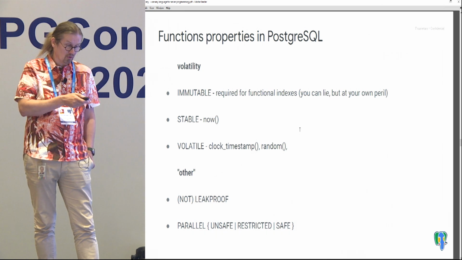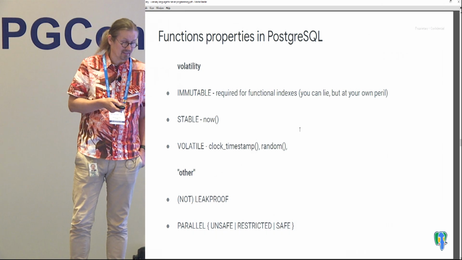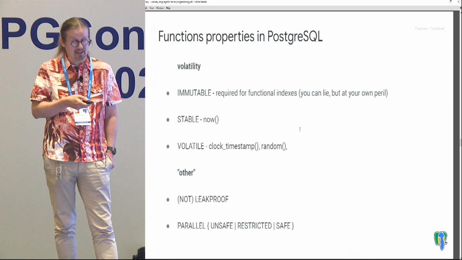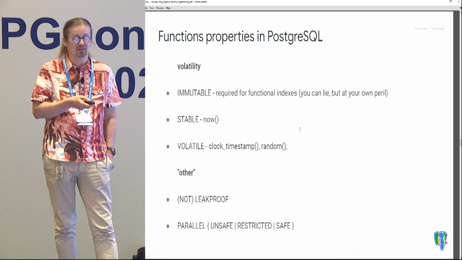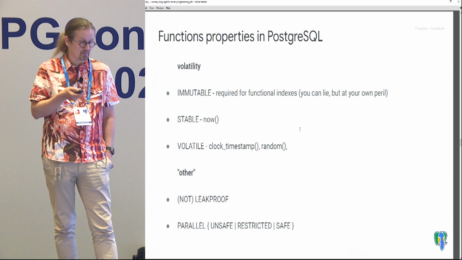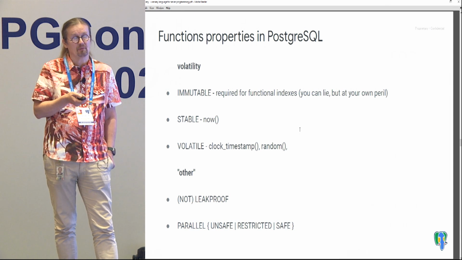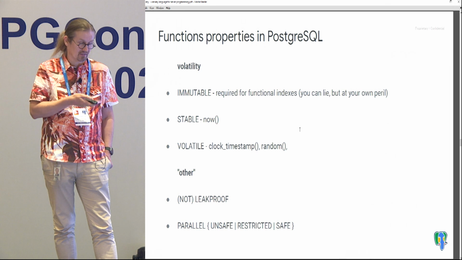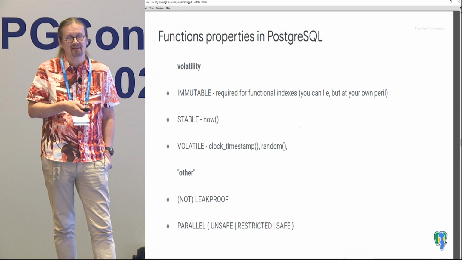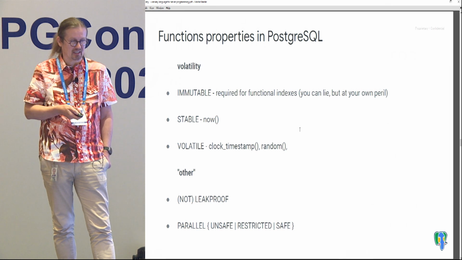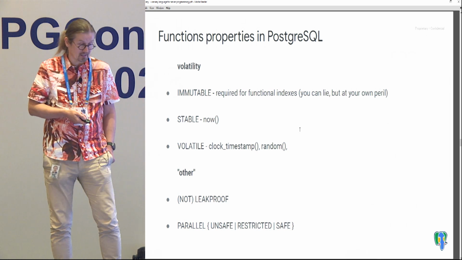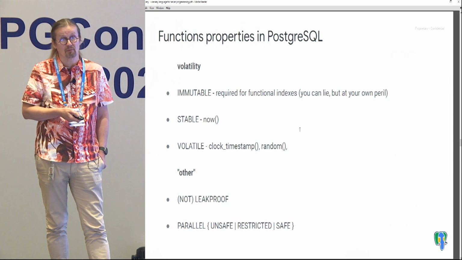Also, there are more advanced things that you can define on your functions. One is leak-proof, which means that you can't use it to extract hidden data, for example if you have row-level security enabled or other things. That is more important in C functions, which could internally look at anything, because C functions are all-powerful. And then also some functions are safe to use in parallelized queries, some are not.